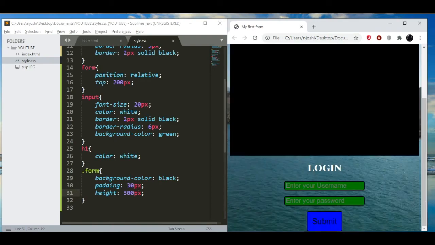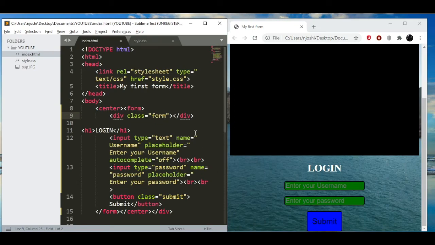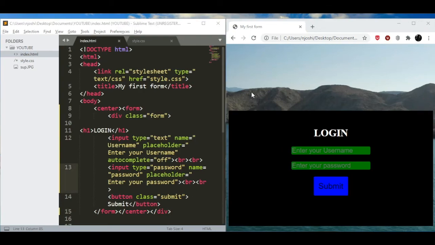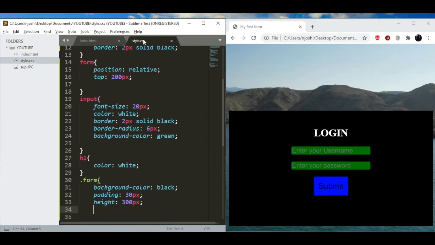As we can see that it has come on top of the login. Now we can see the problem is coming because the slash div is over there. Now we'll erase it and reload. Now it comes properly. Now let's give the entire username and a password a padding.